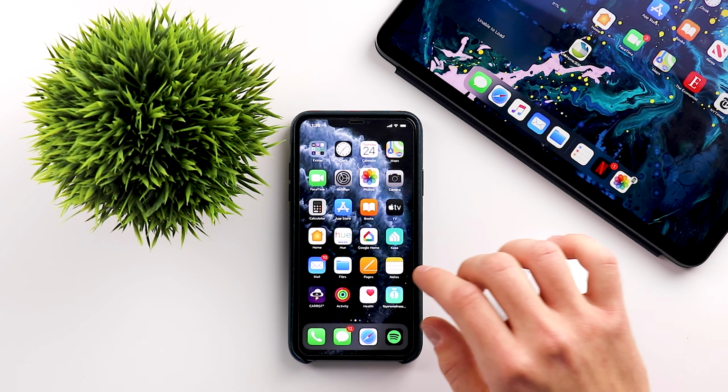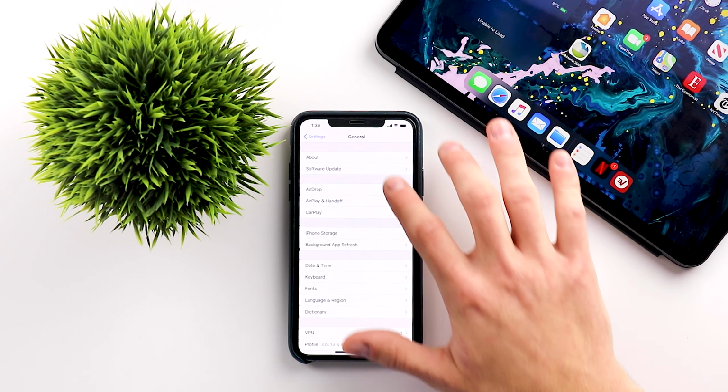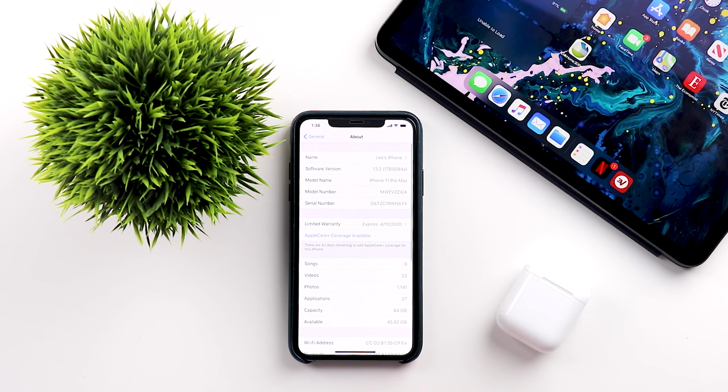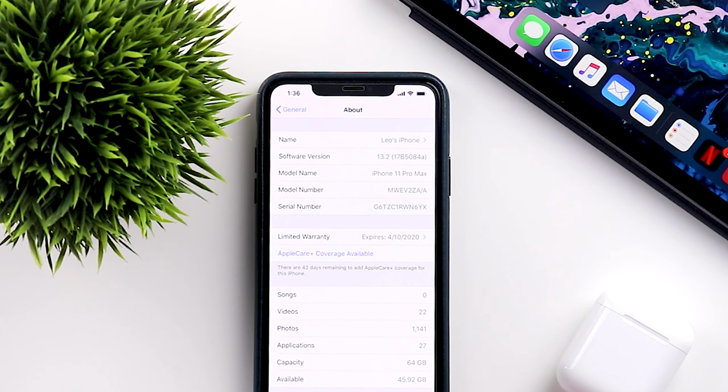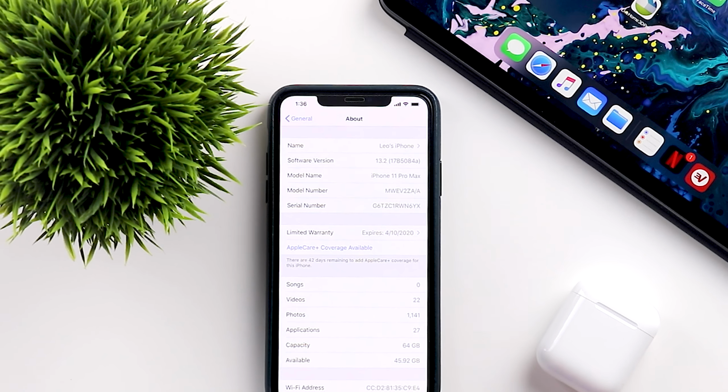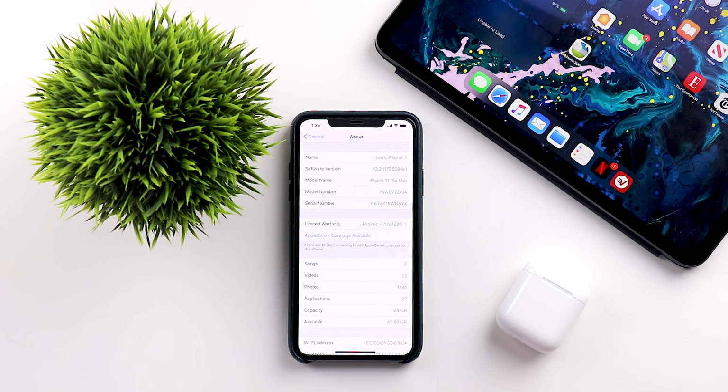So the first thing we're going to take a look at is Settings, General, About, and Software Version. As you can see, we're running 13.2 and we're running 17B5084A. So the A at the end means that this could be the GM build or that we are very close to the final release of 13.2. We might be seeing the final release of 13.2 within a week or so, but I'm going to talk about that in more detail at the end of the video.